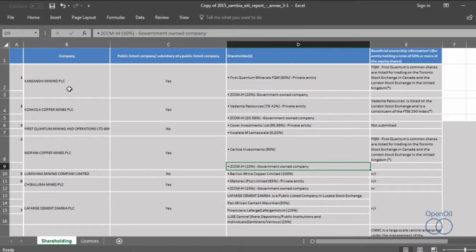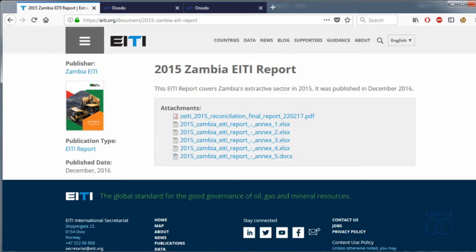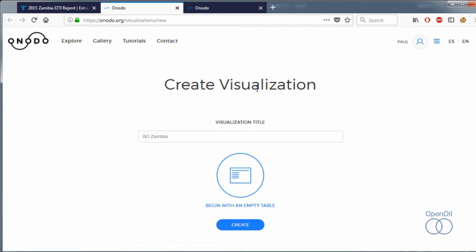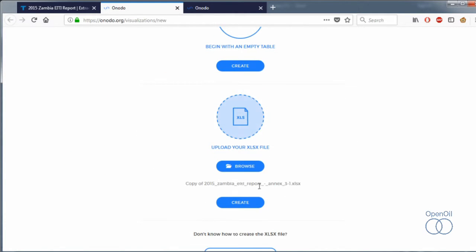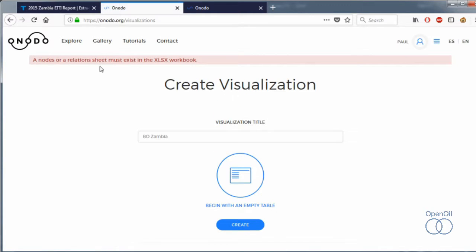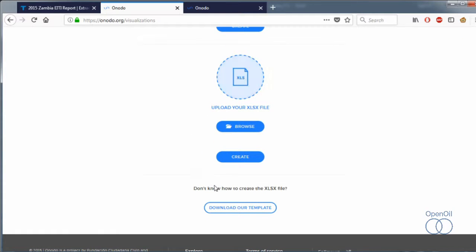This is what the document looks like. On the left, we have the operating company, and on the right, the owners with percentage ownership information. When we try to upload this table, all we will get is an error message. The data needs to follow a certain format in order to be read. To ease the task, Onodo has a template that you can download here at the bottom of the Create a Visualization page. How does it look like?